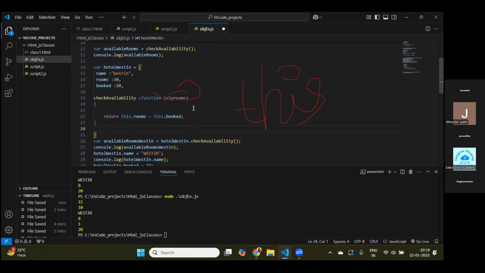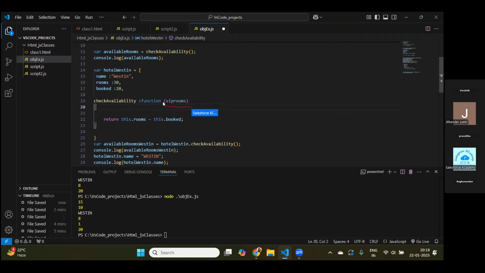This concept is called inside the function. This data is outside the function but inside the object. That's why we write this dot rooms, this dot booked. For VIP rooms, direct VIP rooms minus VIP rooms. This VIP rooms argument also belongs to this object only, no? No. That is not belonging to the object. The function is belonging to the object, but these VIP rooms we are passing from somewhere else. Okay, this is called inside the function.